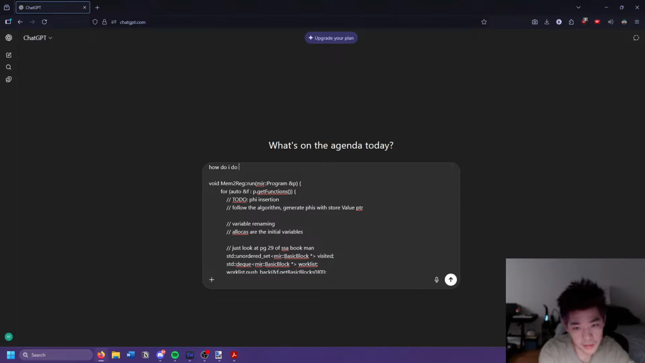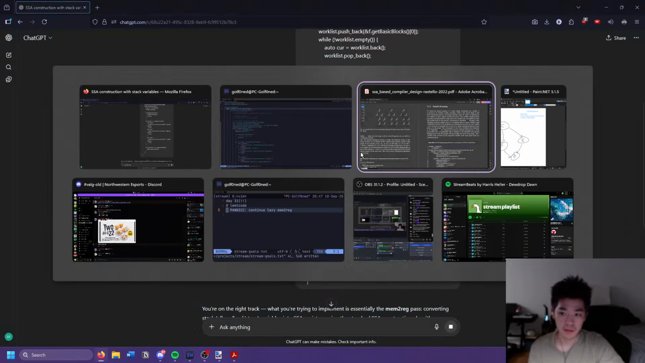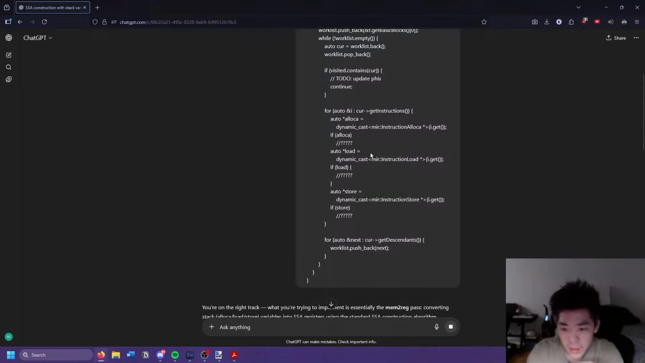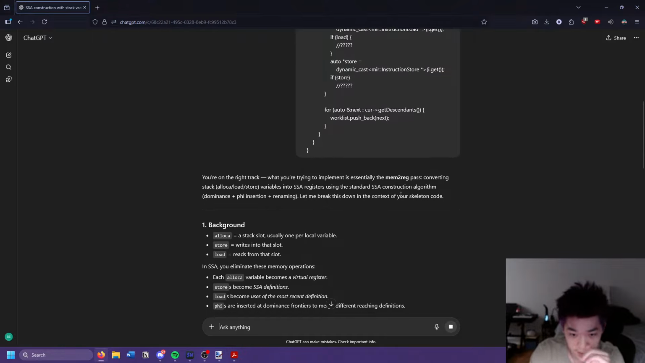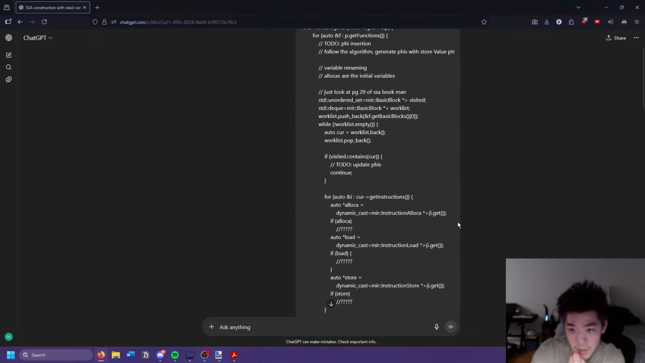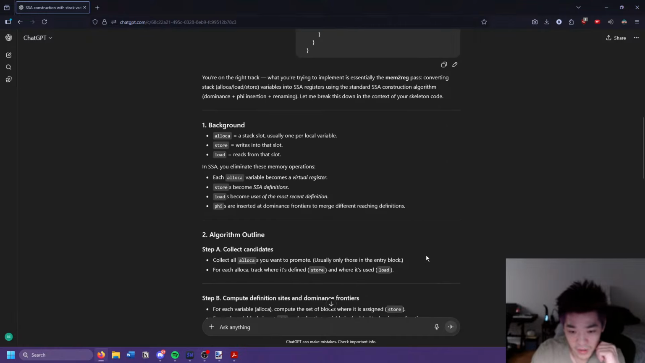How do I do SSA construction with stack variables? Yeah, because all of the books, from what I've understood, either they assume SSA construction just from normal variables, but none of these really account for stack variables, I think. So an allocate is like a virtual register. Stores, yeah, and then phi insertion I'll do later because I don't have control flow yet, so there's no need for it yet. That will be a future issue.